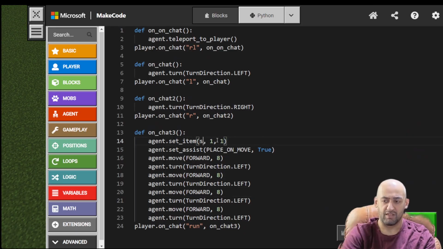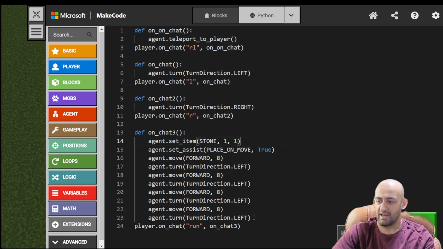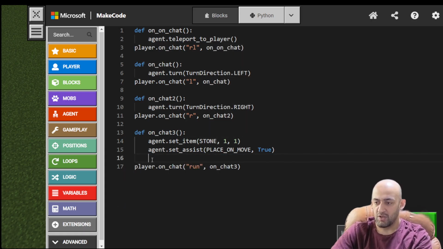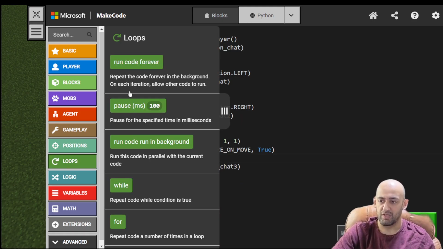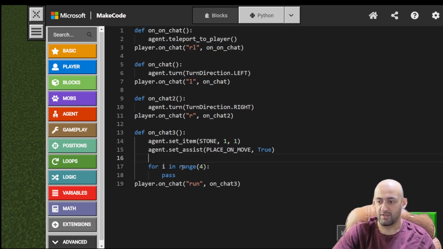Let's change that to be stone, maybe. Let's use just regular stone. And instead of all of this, we can replace it with one loop. So we can say, where we are, run code forever, run code background, while for, there we go. Here we are. For I in range 4, great.